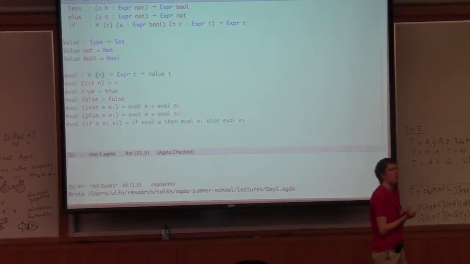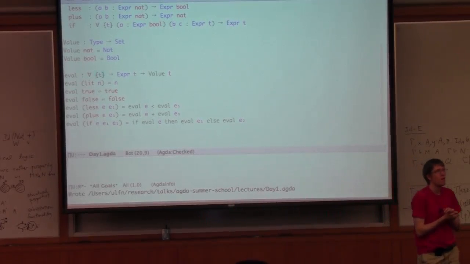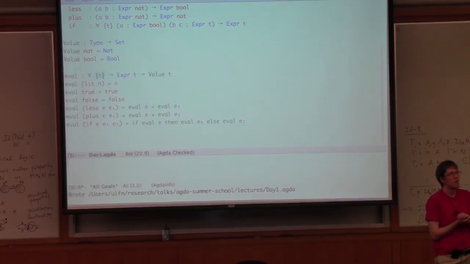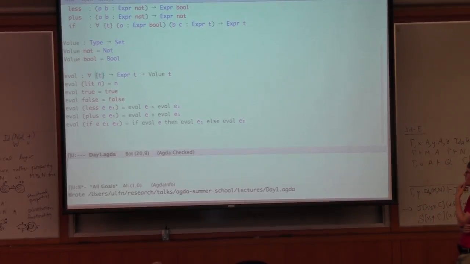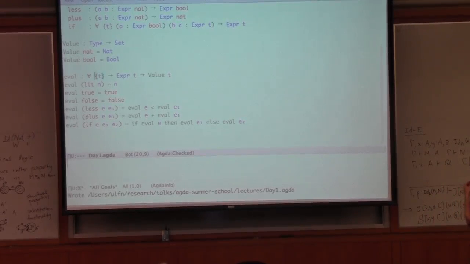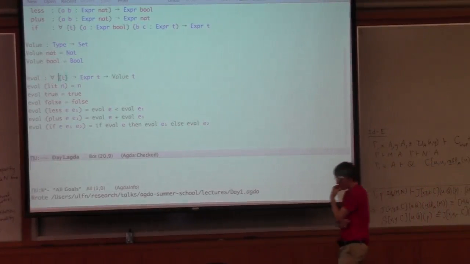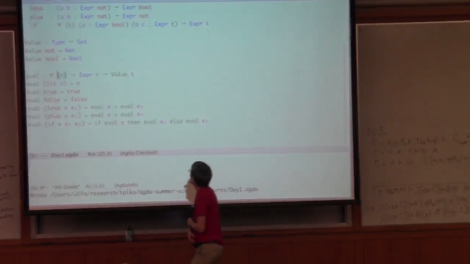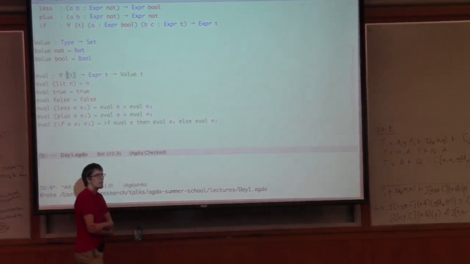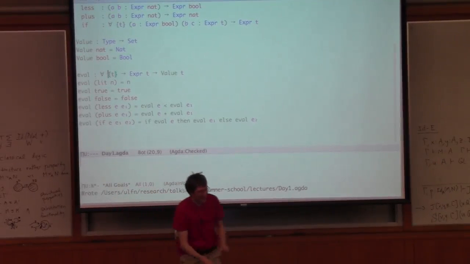So how does it know the difference between, for example, if on the right hand side versus the if constructor? That is an excellent question. There's some magic parsing going on.